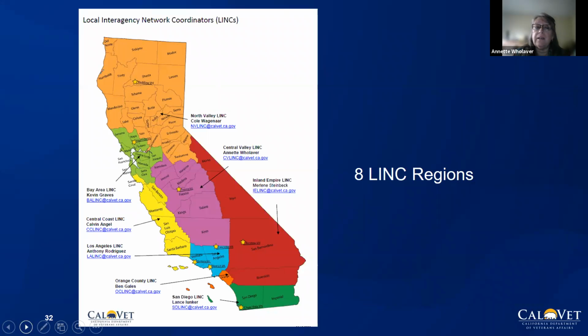So you can see CalVet has divided the state into 8 regions. Each color is a region with a coordinating LINK. I'm the Central Valley LINK. I'm the purple one right smack dab in the middle. So when I'm traveling on the 99, in fact, I'm going to Ridgecrest this weekend to go to a stand down. I cover Stanislaus to Kern counties, representing about 144,000 veterans. And we work with federal and state agencies to build up a network of services.